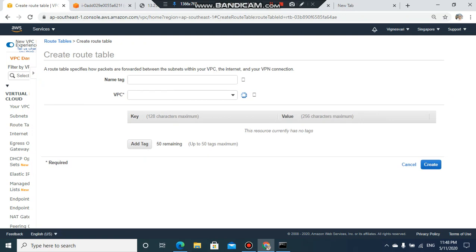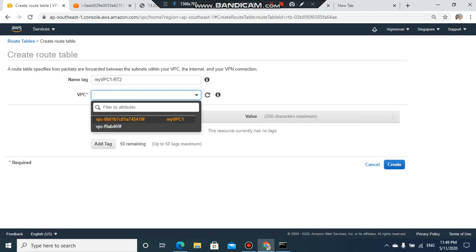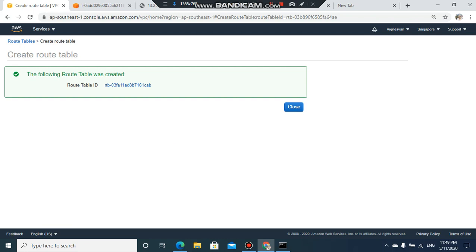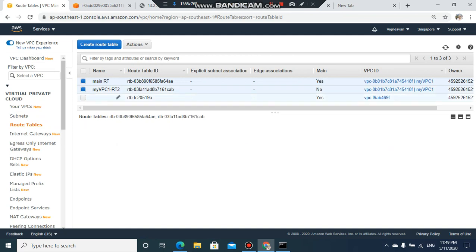Okay, now we're gonna create a new route table. So create route table. Then we're gonna name it my VPC1 route 2. Sorry, route 2. Then we're gonna attach to VPC1, our VPC, which is VPC1. Then the rest leave it to default. Then hit the create button. So the route table has been created. So here we go, our route 2.